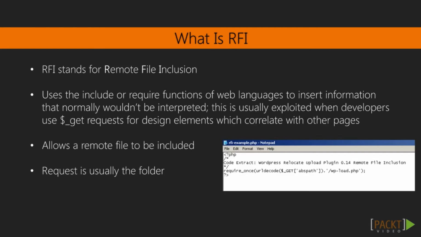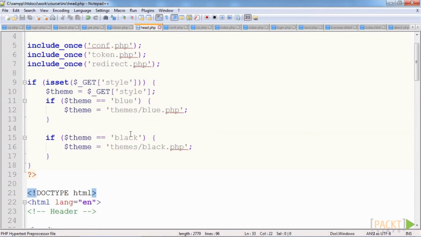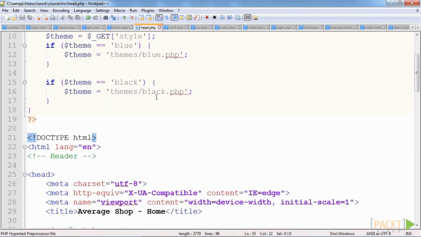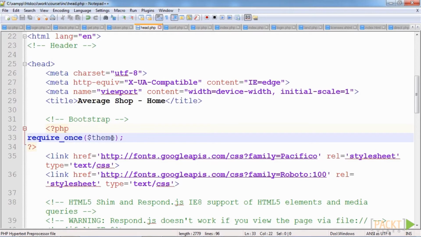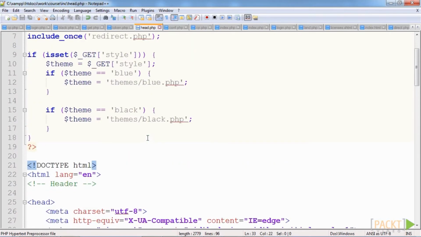In local file inclusion, it will use the page, so we can't define the protocol, but we can define where the file is. So in this average shop script, we've got a theme-based system, and it's asking for a GET request of style. That's the name of it, and we're putting the variable theme to it. If the theme equals blue, then we go to themes/blue.php. If it's black, we use themes/black.php, and then we call require_once theme. There's potential to exploit this, because if it doesn't equal either of them, we can define our own folder and file name and say where to go.